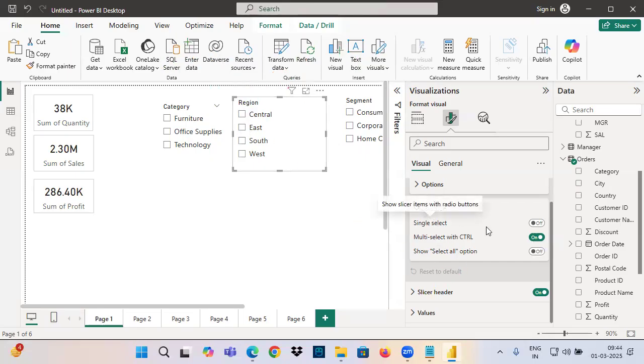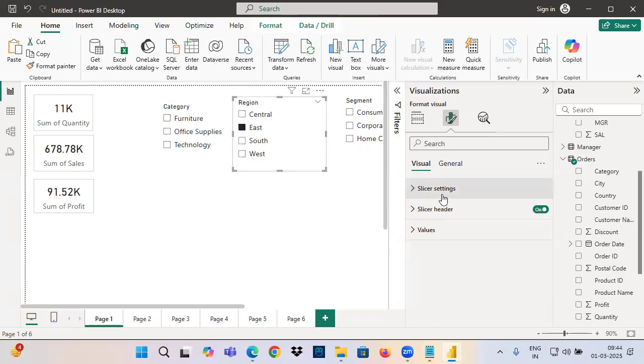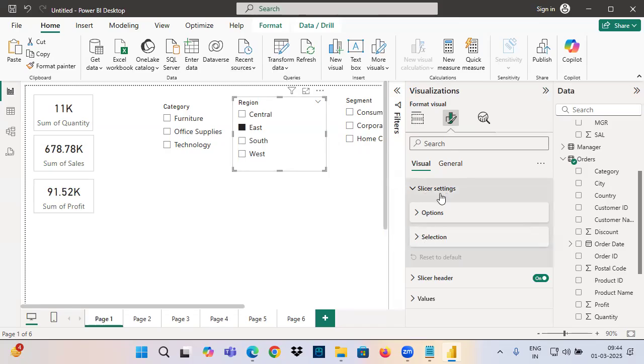Then you need to go with single select. When I select single select on, now I'm holding the control button, I'm trying to click on East. Does it select two values? No. At any time, it will allow you to select only a single value. That is what you have in Selection: single select, multi-select with control, select all. Simple. That is about slicer settings.